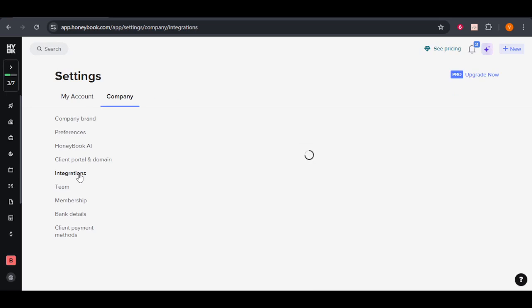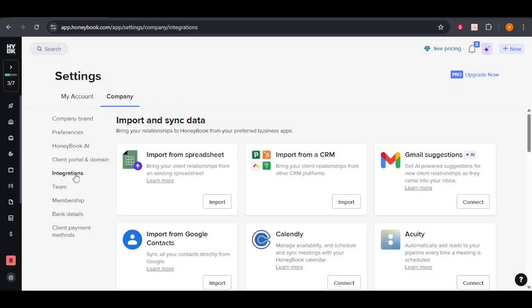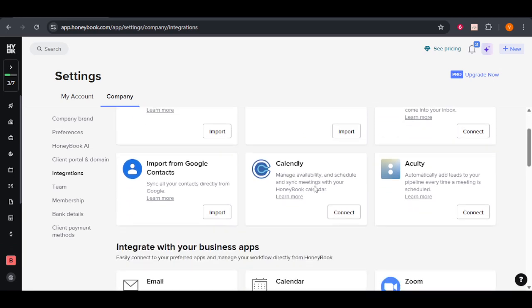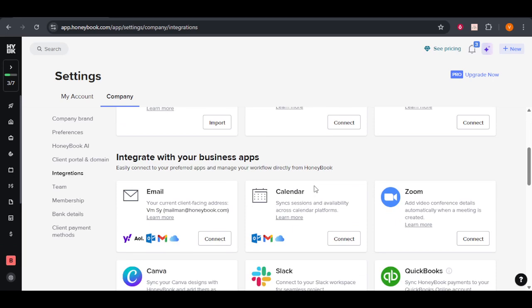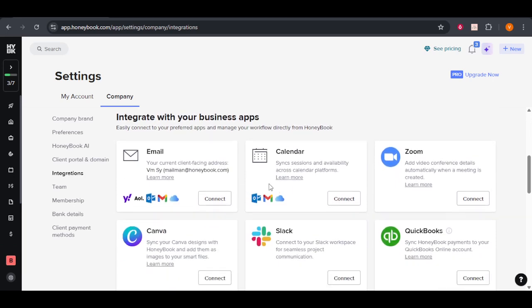Once you're in the company settings, focus your attention on the top of the page, where you'll find a series of tabs. Look for the one labeled Integrations and click on it. This tab is the gateway to connecting HoneyBook with other useful applications, such as Google Calendar. Now, scroll down until you see the Google Calendar section. This is where you'll be able to link your calendar directly to HoneyBook.